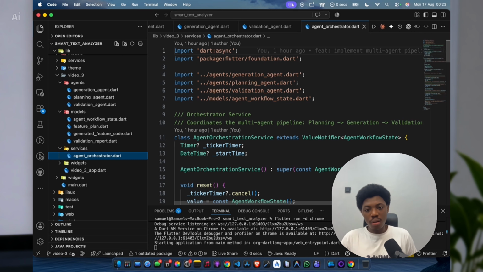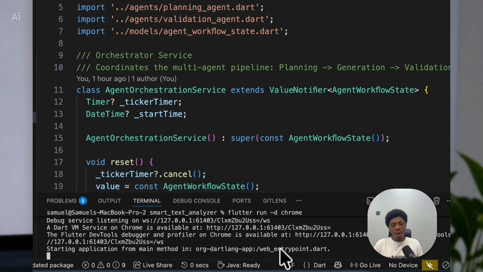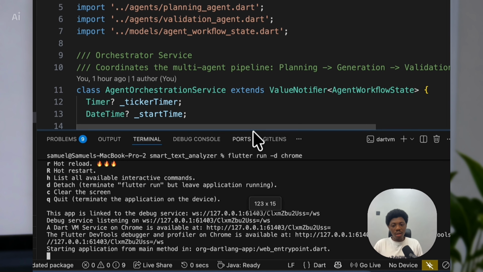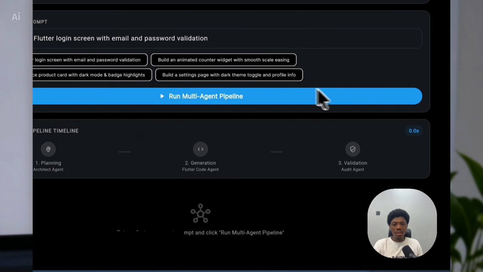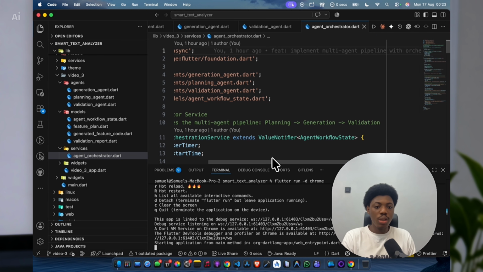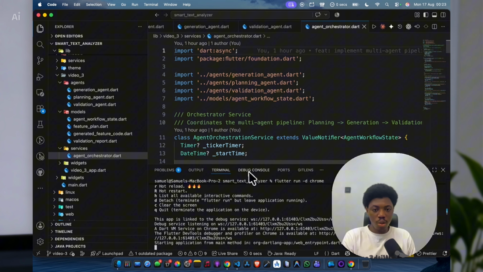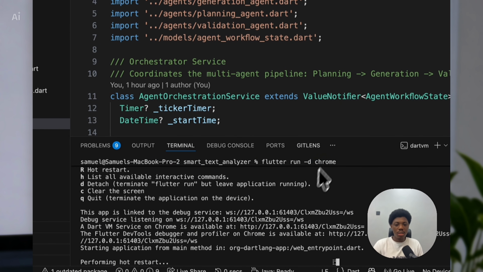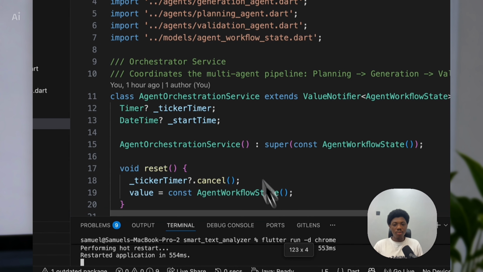So just going through the code of the agent orchestration service, I will show the app. By the way, I'm already running the app on web. If you check my terminal, I'm already running the app on web, and this is the app here that you can see. We'll quickly go through it soon so we can see how it works. But let's just finish with this. Let me restart the app. Let me move this a little bit.